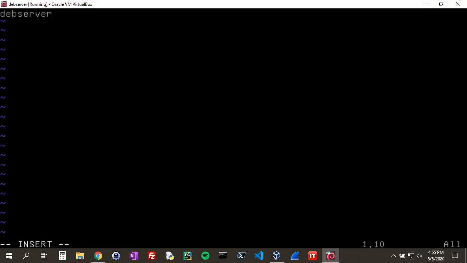What I really want to be set up as for the lab is debserver.example.com. I want that fully qualified domain name in there. And even though we put the domain in that we want to use during the installation, that's not showing up yet in the host name. So I want that fully qualified domain name right now, debserver.example.com. I'm going to save that.